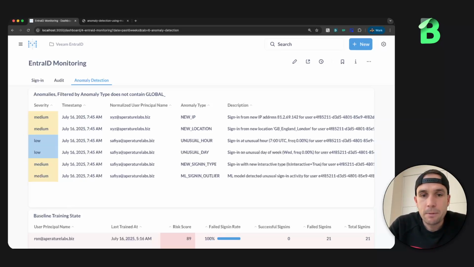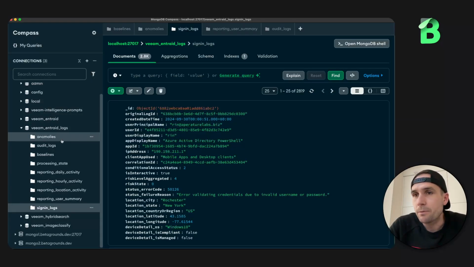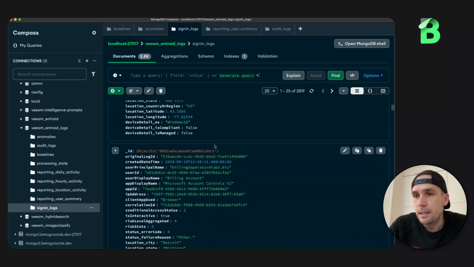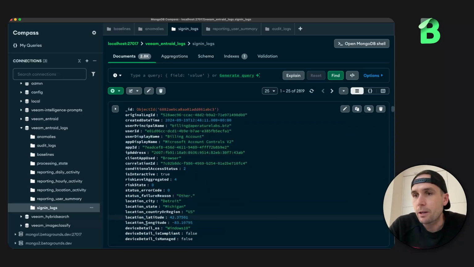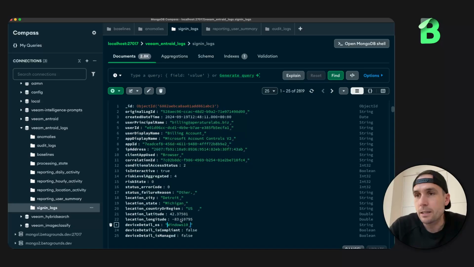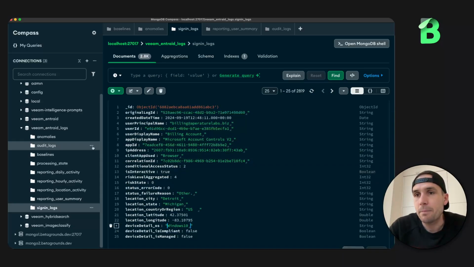And if we go a bit deeper into the surface, sort of behind the scenes, so to speak, this is what's powering it all. So the Veeam logs have actually been normalized, so you can see this is the sort of information that we've got at our disposal that we can start training these baseline models on. So each of these are sign-in logs. I've got 2,800 of them here. You can see things like it was a browser, it was from this IP address. We've got a bunch of information about the location, what client device it was, etc. So we can start building up that baseline.